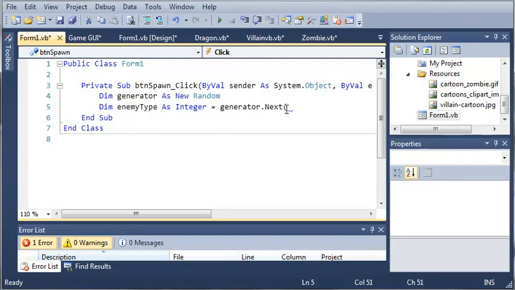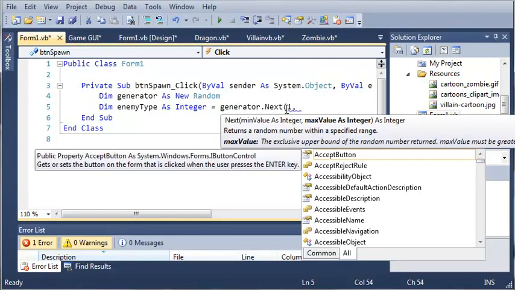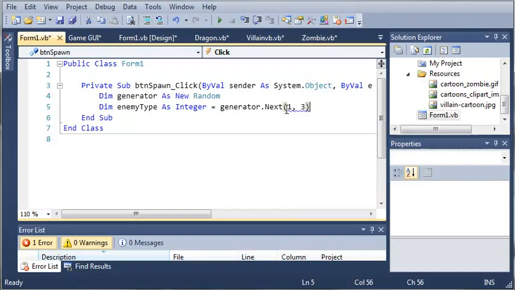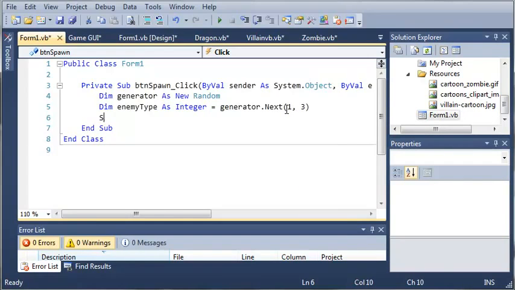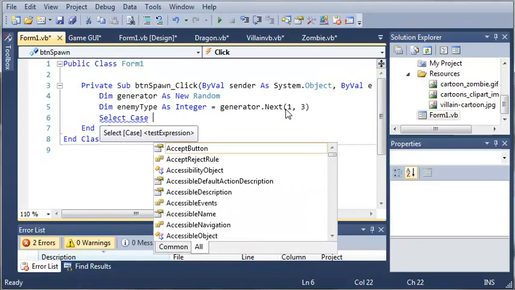Okay, sorry about that alarm. So generator.next, and we want it to be between 1, so 1, 2, or 3. So now I'll just do a select case, and we want the enemy type.